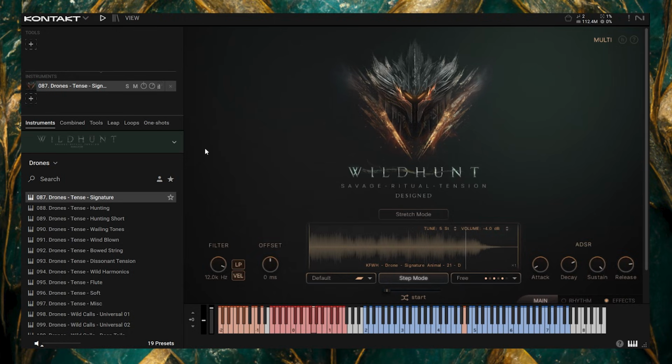Now, these are very animalistic. It's called Wildhunt, so it's going to feature animals throughout, and it really does. Now, these drones are fantastic. So again, you can adjust the key switches down here to change the pitch. But there is also a stretch mode. So you can play the drone diatonically.